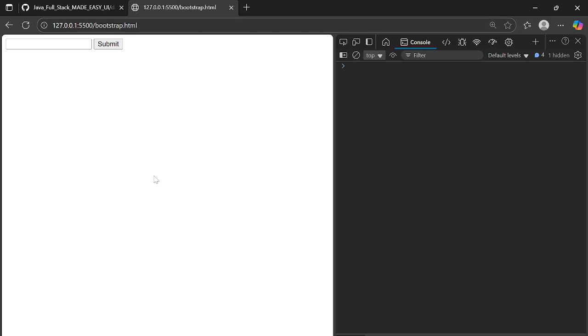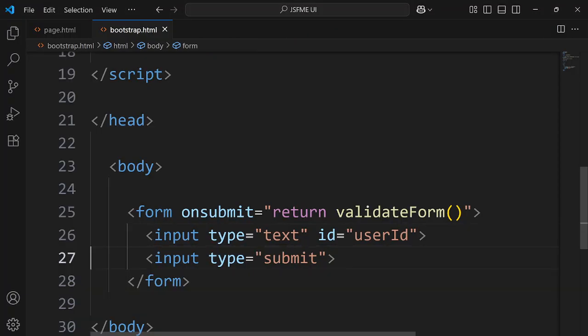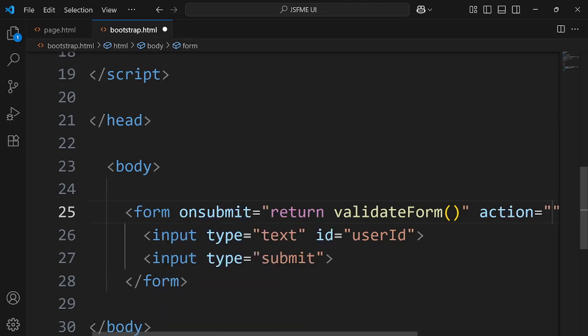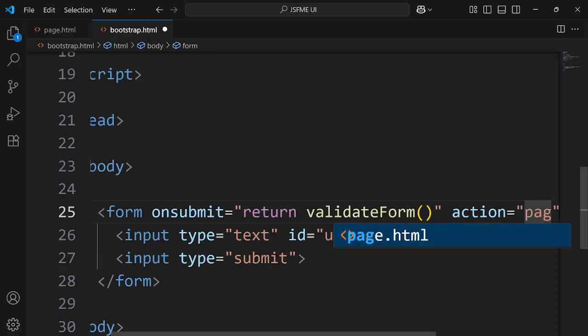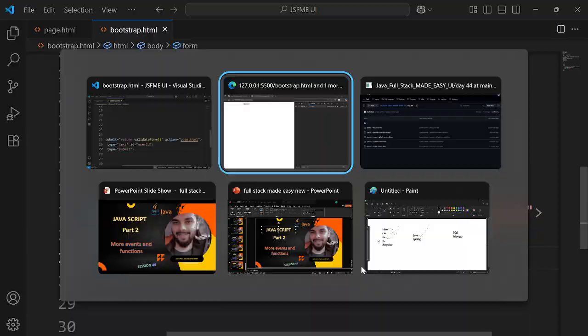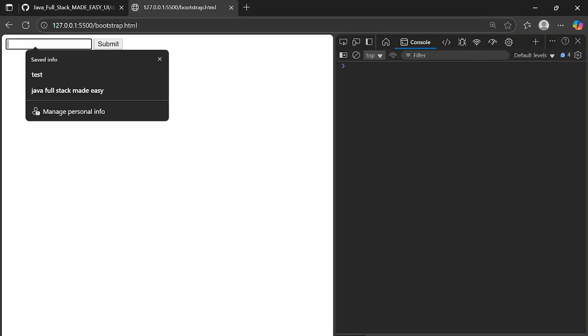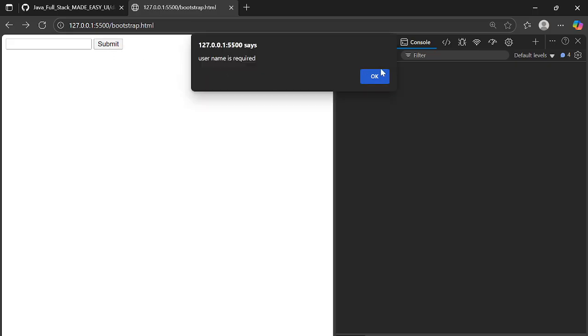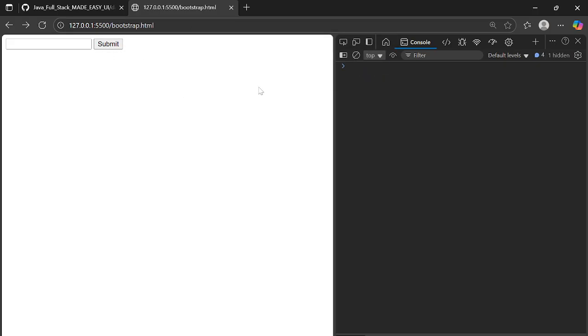So I will do one more thing here. Let's say action is equal to page.html, I hope that page.html is there. Let's save it, type in something and click on submit. So it goes to page.html, right? Now I do not type anything here and click on submit. It says username is required, and you notice it does not go to page.html. That's because the form is invalid.